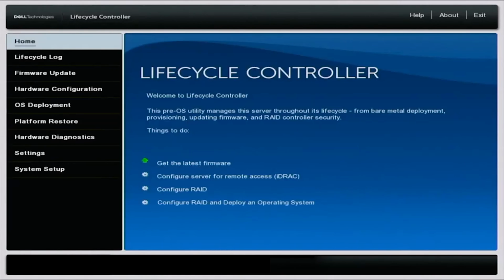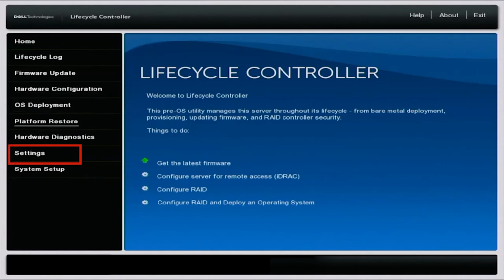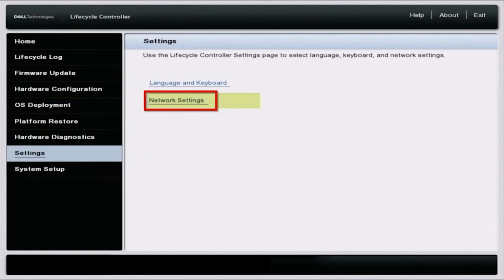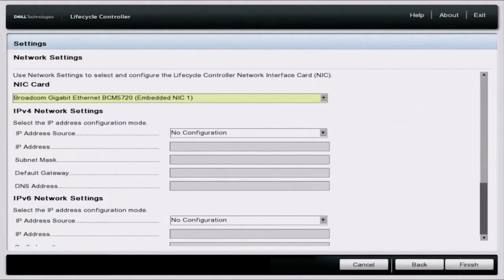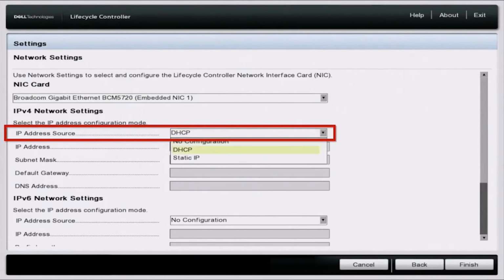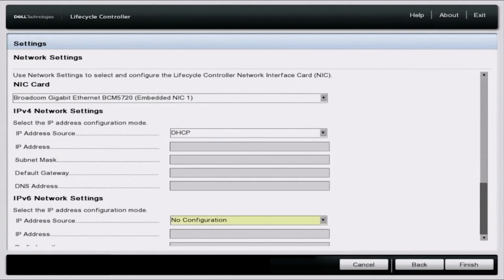So we do this in the Lifecycle Controller as well. Like we said, if we boot our server, then press F10, it'll bring us to the Lifecycle Controller. And then in the same area, we want to go down to Settings and then Network Settings. And then in here, the exact same settings, we're gonna go down and choose DHCP for the IP address source, and that's it. We're gonna go all the way down and then click on Finish.